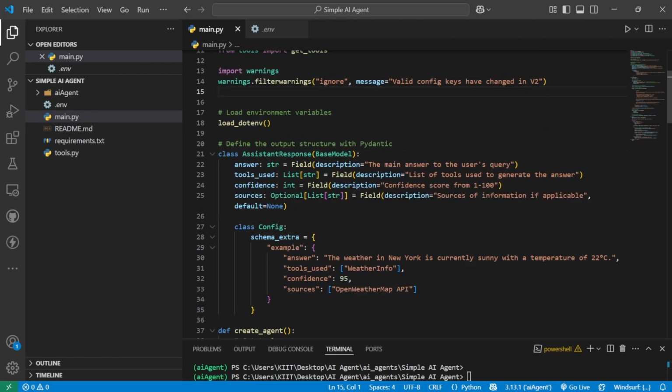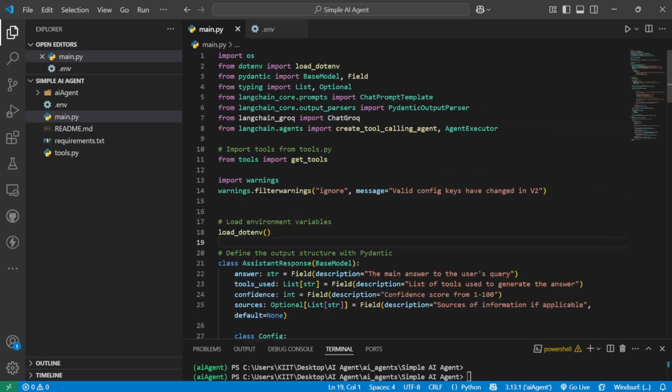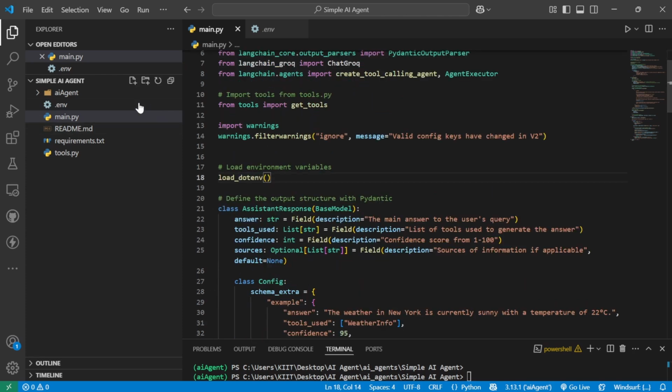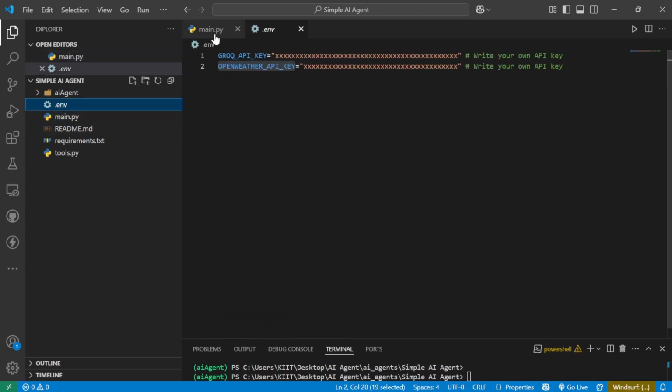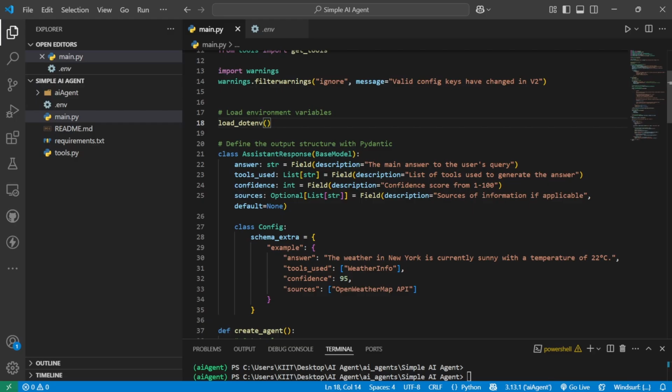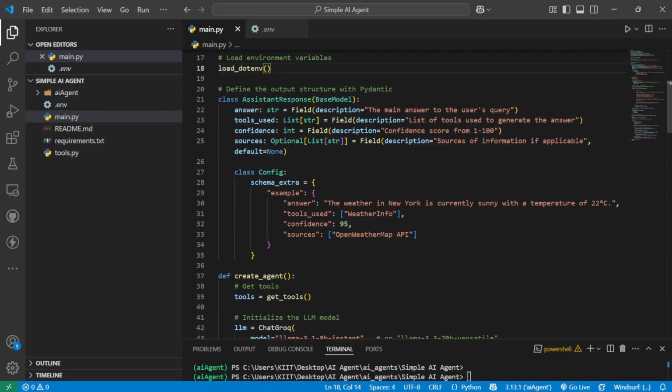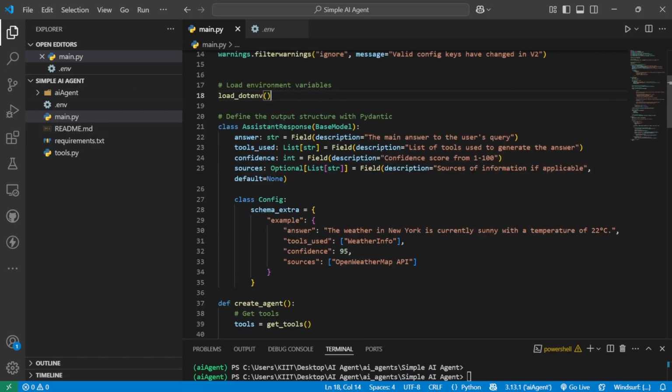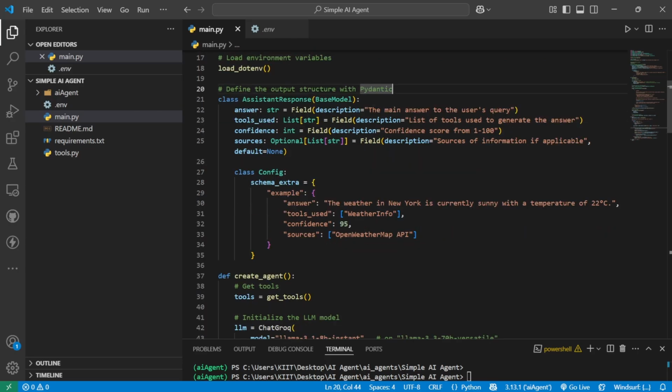And we are loading these environment variables using this .env, and it will load these two environment variables in our code, so we can use these secret API keys. Next, we're defining the output structure using Pydantic. Pydantic gives the base model, and in this base model you can define how your output should look and structure everything.